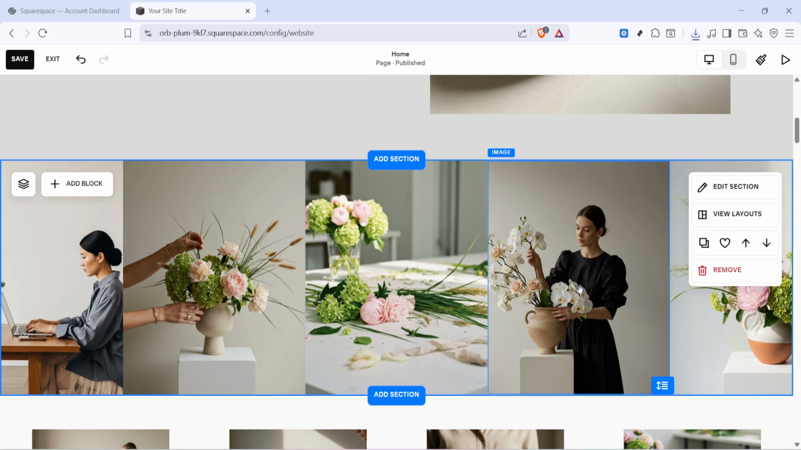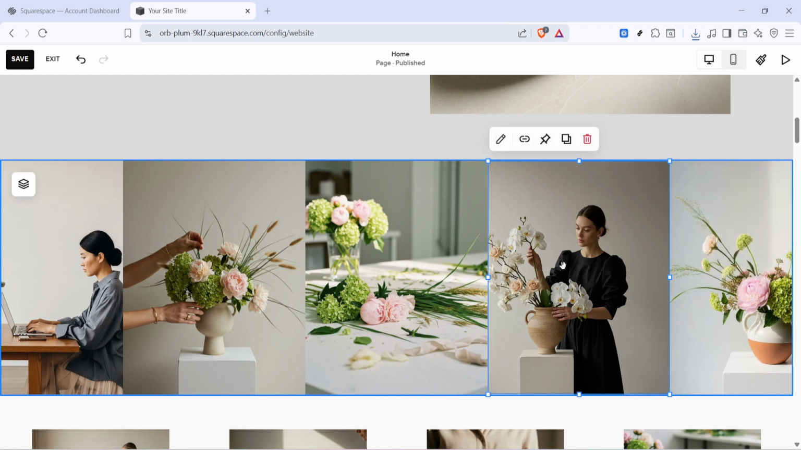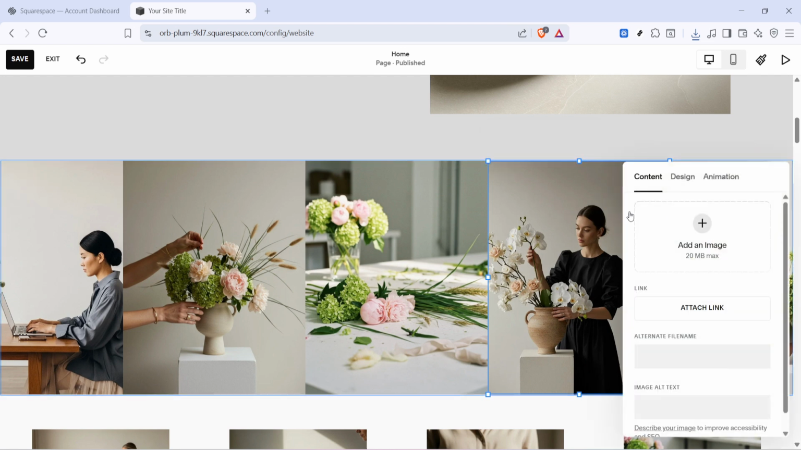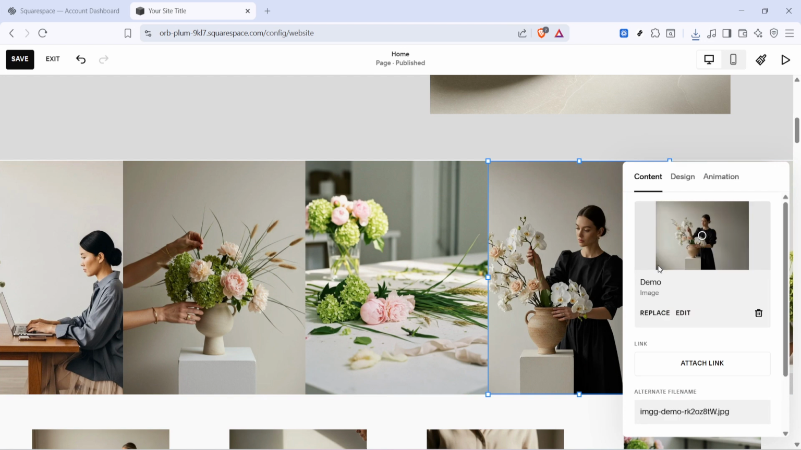Once the section is on the page, click the small pencil icon on the section or its image block to edit. This opens the editor for that carousel and exposes each slide. Working slide by slide helps you keep the design consistent while swapping content.